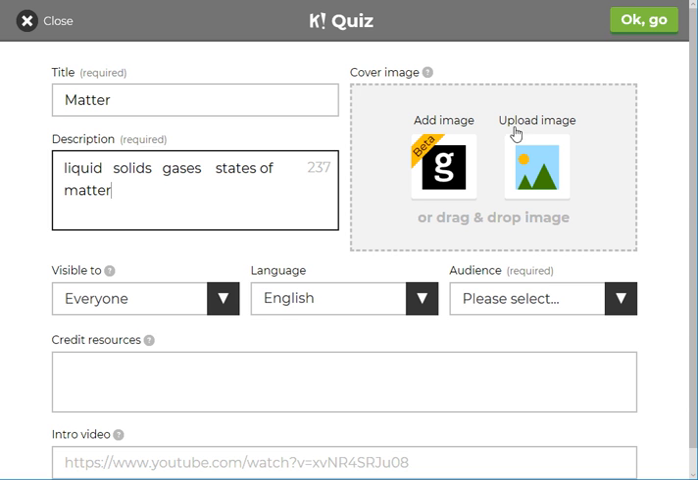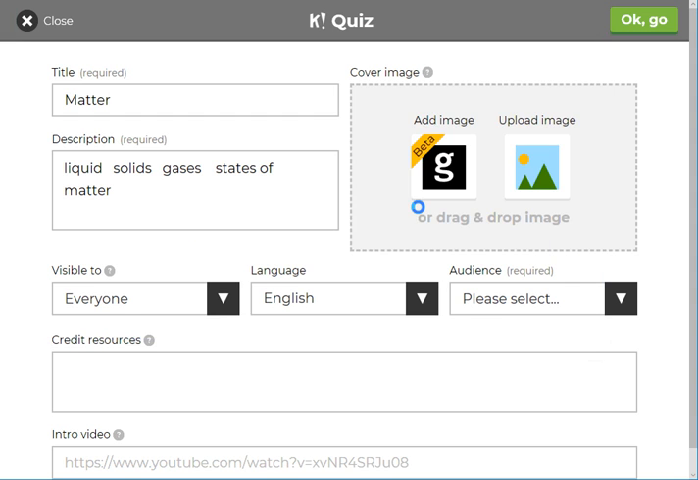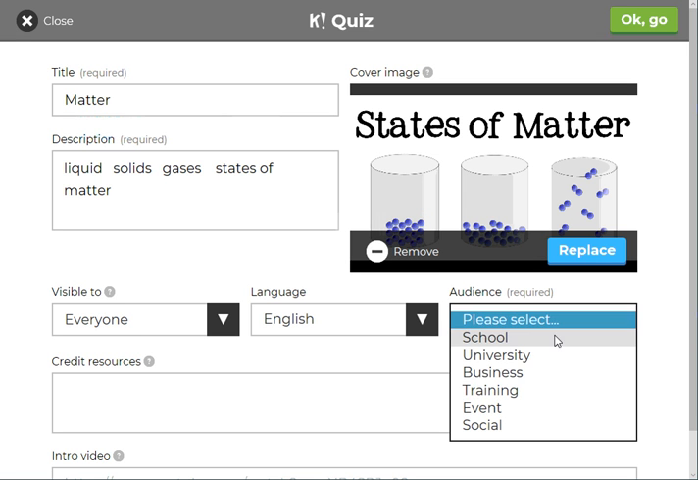Something else that you can do, but this is optional, is upload an image for the user to use as a hint of what your Kahoot is about. You can use an image that you have already saved in your documents or your pictures. And I have this image. I'm going to use the states of matter illustration to let my users know that this Kahoot is all about matter.